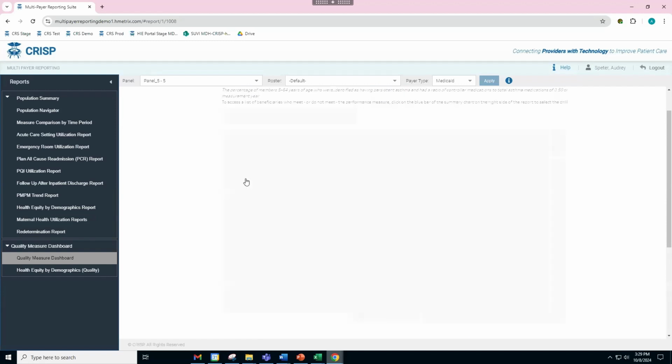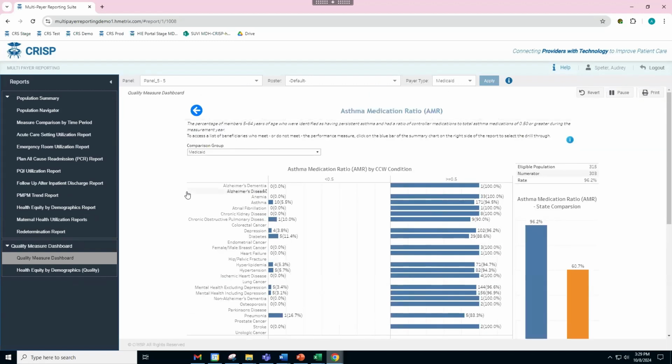So starting with rate-based measures, I'm going to start with my asthma medication ratio measure. In this report, as in all of our measures, we start with an introduction on what the measure is and what the specifications are. We have a quick sentence or so to define what the measure is and how performance is defined, as well as a little information button where you can get more details about those measure specifications. Again, you're also able to change your comparison group within each of the reports.